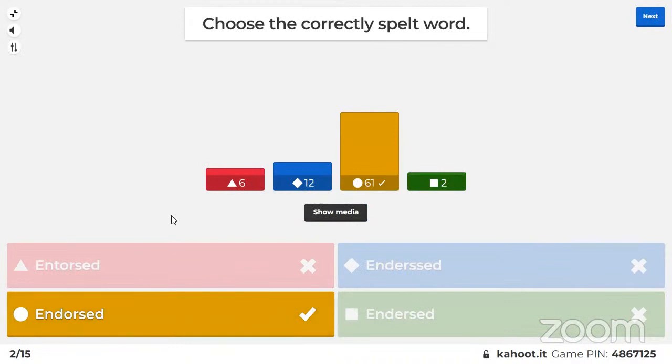All right, so the answer is endorsed, E-N-D-O-R-S-E-D. That is the correctly spelled word, and the meaning is to declare one's public approval or support of something. That is the meaning of endorsed. All right, so let's move on to the leaderboard again.